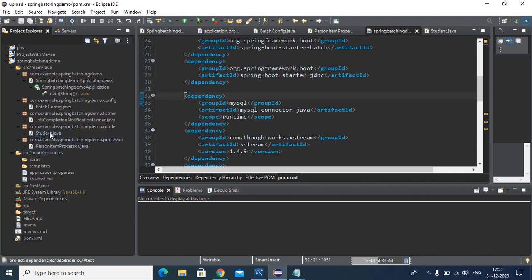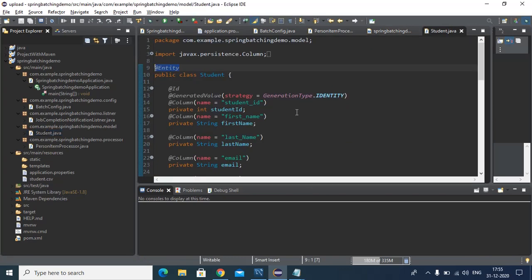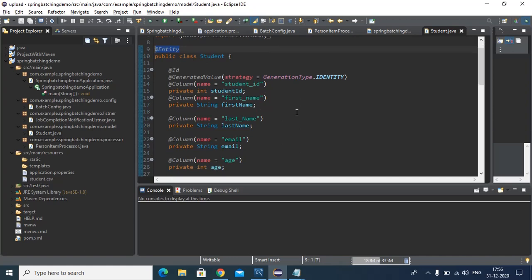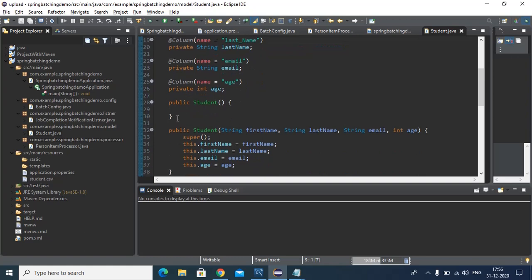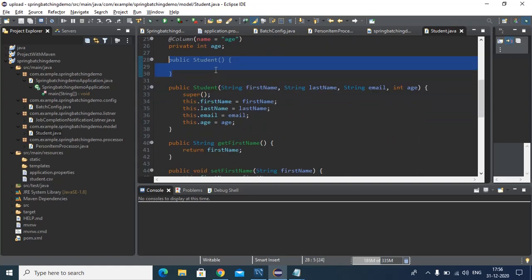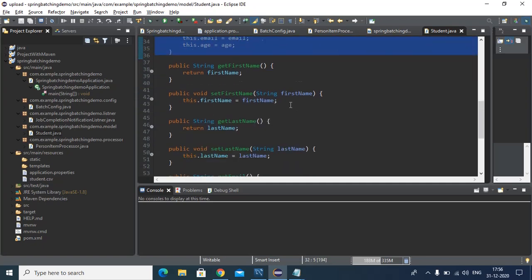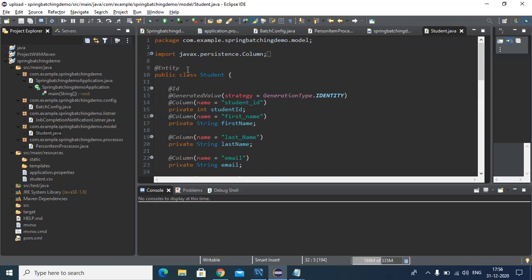After that, we have the student class where we have the properties of the student. So we have the first name, last name, email, and the age. Then we have the no-argument constructor, then the argument constructor, then the setter and getter for the student class. Since I am using Hibernate, I am using the @Entity annotation. So when we run the project, it will automatically create the table in the database, so we don't need to create the table explicitly.